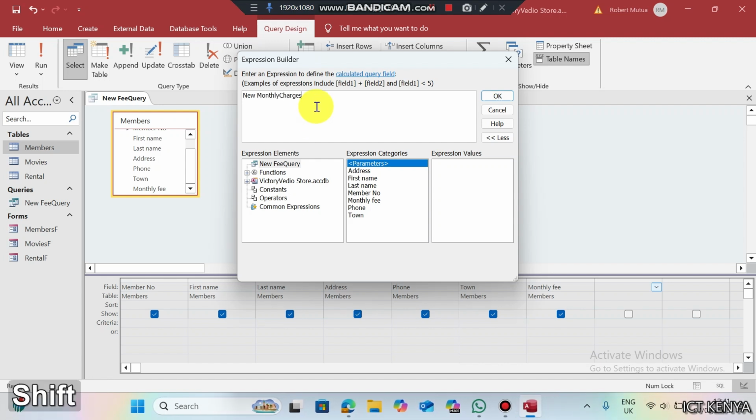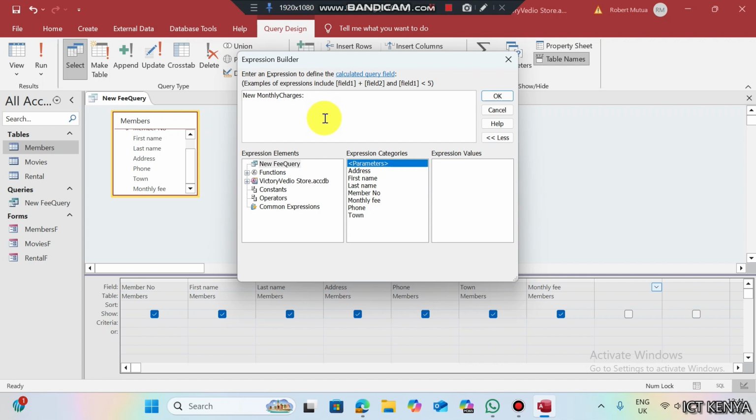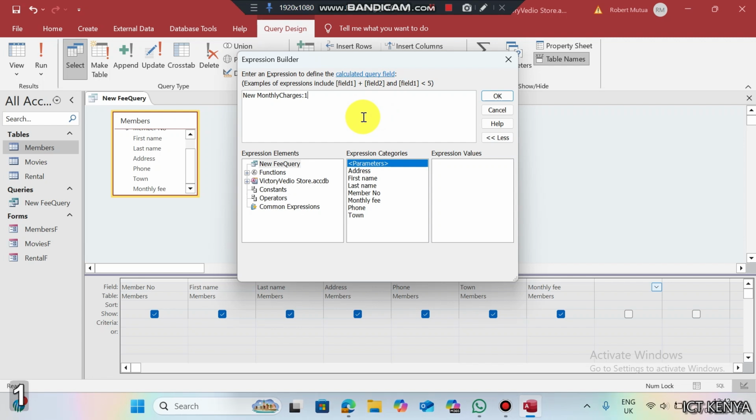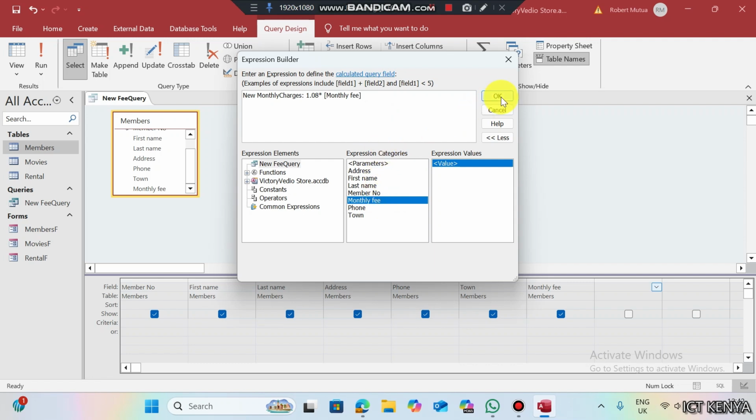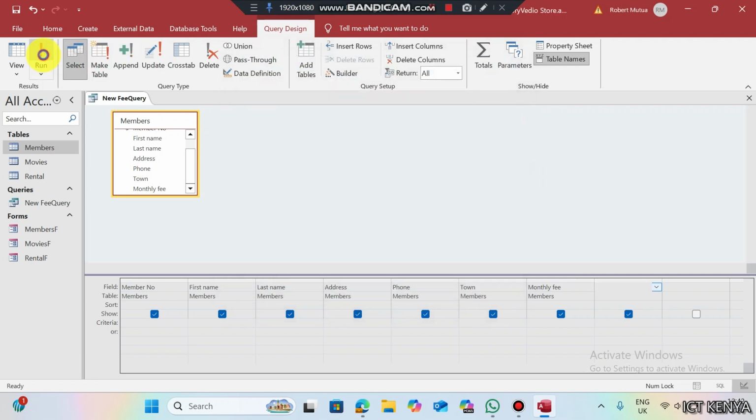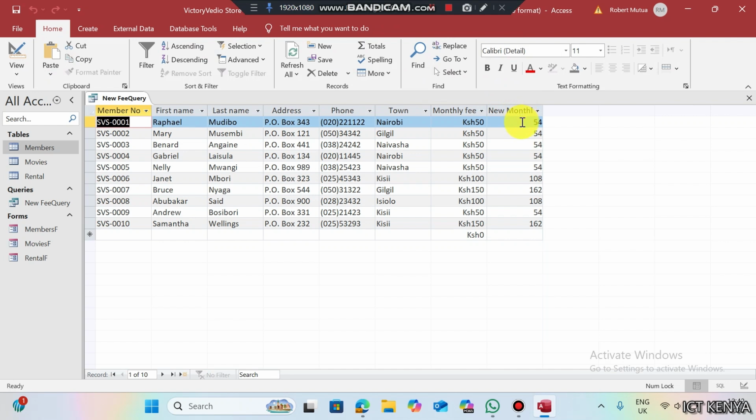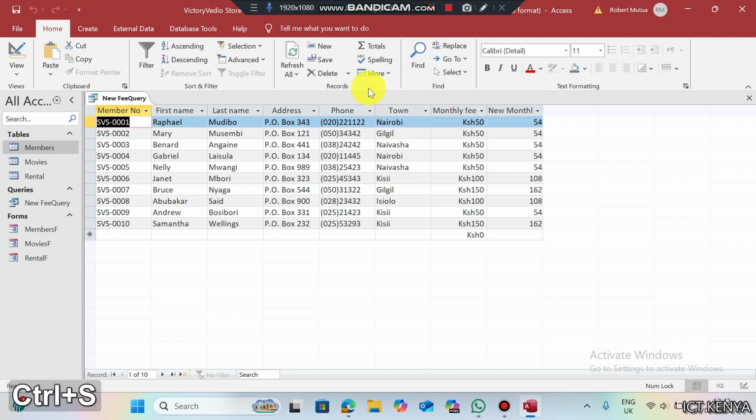Column name, then a colon. Then from there, what is the new percentage? 8%. The original was 100%. Therefore, the new one is 108%. Convert this 108% to a decimal, and it will be 1.08. Then multiply by monthly fee. Then click OK. Run, and this is the new amount of money. Save.